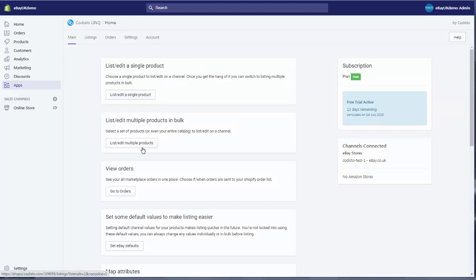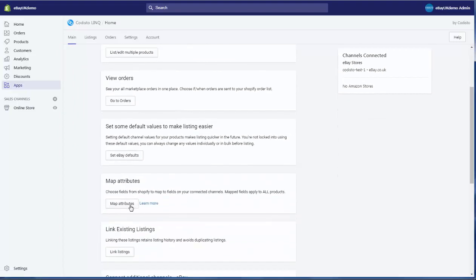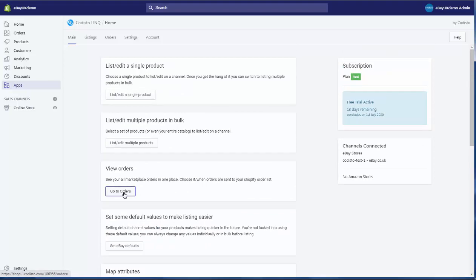So now we've seen the three ways of listing, editing and managing products in Codisto. Let's take a look at some of the other screens.